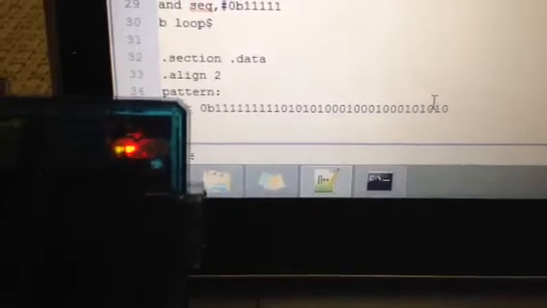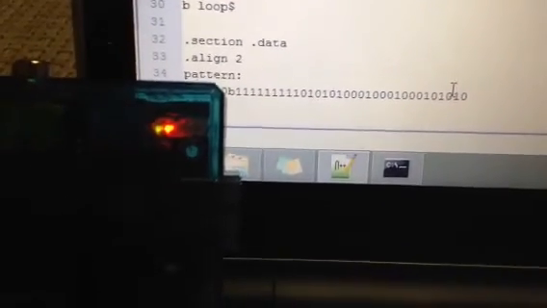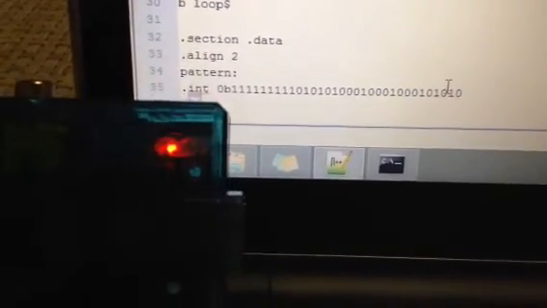So, as you can see, the Raspberry Pi is creating the SOS distress signal, and the code is working like expected.